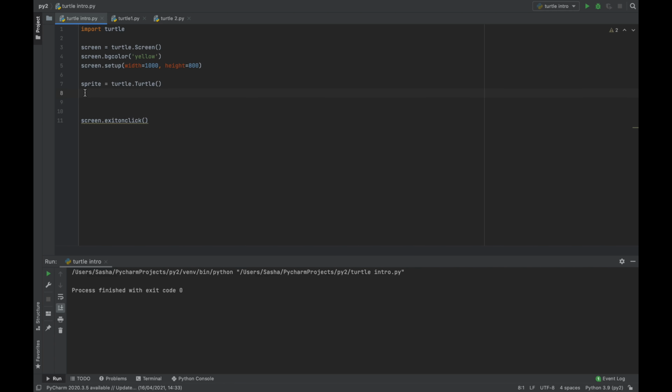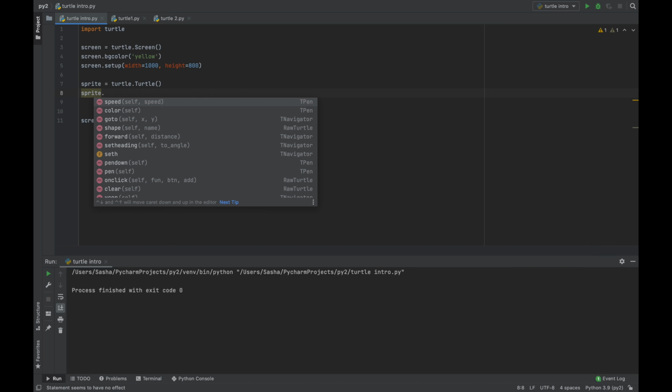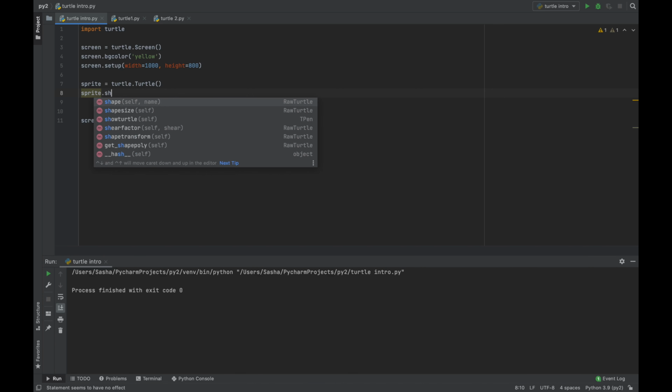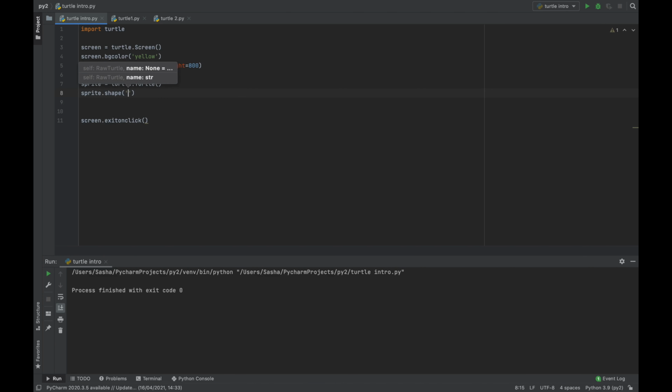But it's just an arrow. How can you create different shapes with it? Well, I'll tell you how. You do sprite, the name of your sprite, dot, let's say, shape. And then I'll just list all the shapes that you can get.